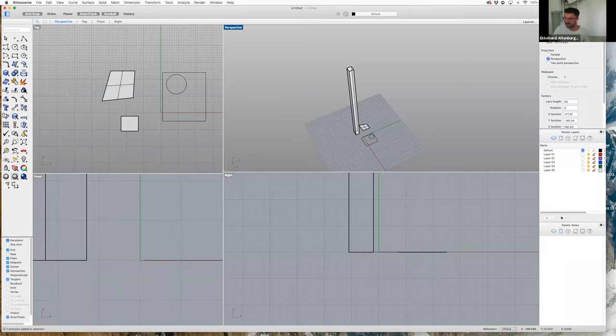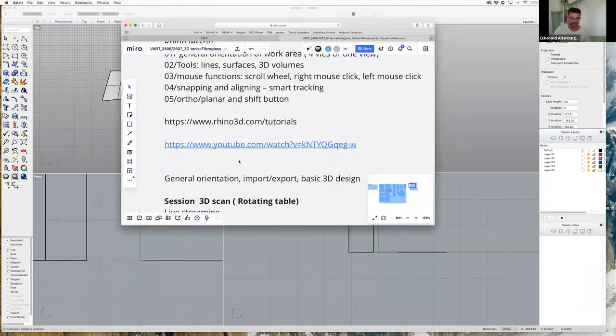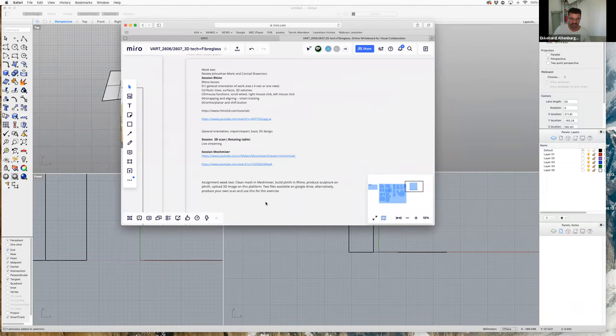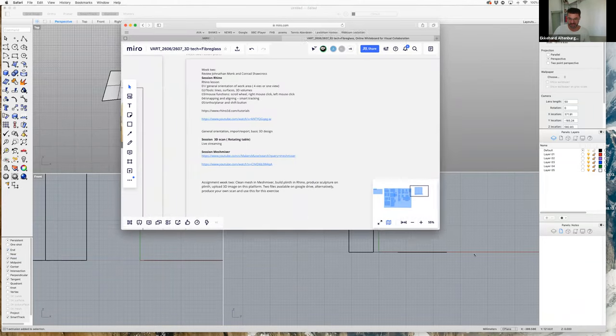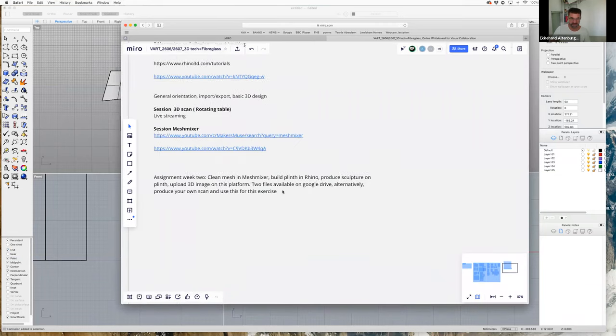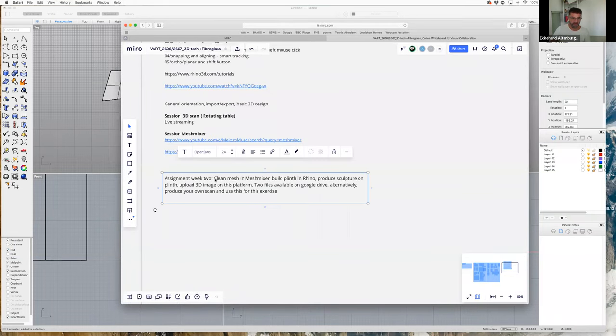But I'm just going to type this now as an assignment. So I changed this here because I think it was a little bit too ambitious. We might come to this next week. So, Rhino exercise.